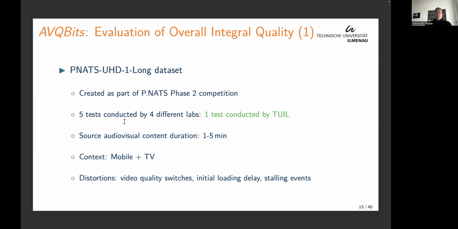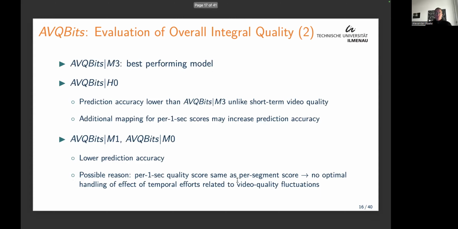And then there are 5 tests conducted by 4 different labs. 1 test conducted by TU Ilmenau. So we also were able to use the Peanuts phase 2 competition data for some of them. So it's a collaboration among multiple labs from Peanuts phase 2, and the source content duration, as I said, is 1 to 5 minutes long, and the context is mobile and TV. And here the distortions are video quality switches, initial loading delay, and stalling events, as initially mentioned.